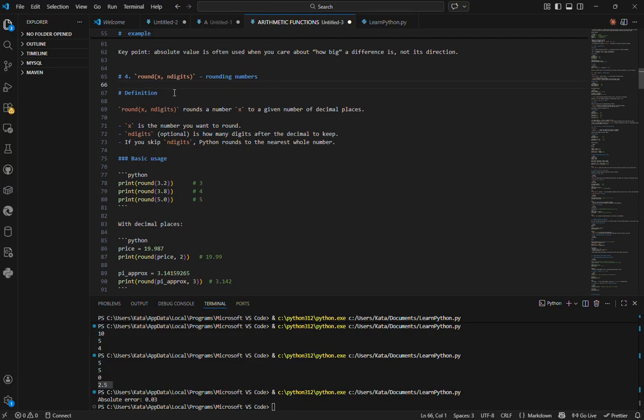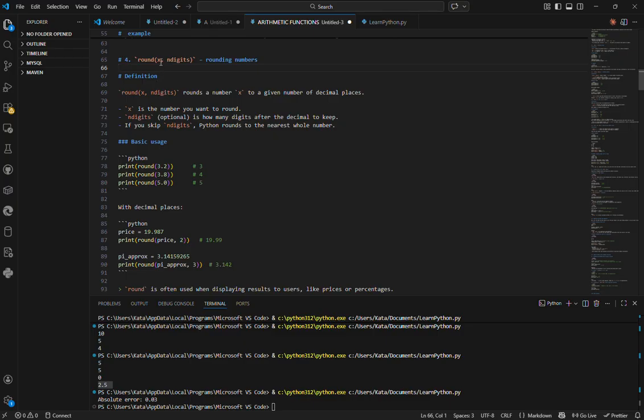The next one is the rounding function. So for rounding, usually we use this formula here, essentially, or function. We say round, parenthesis x and then comma followed by n digits. N digits is essentially the number of values by which you want to round for, right?